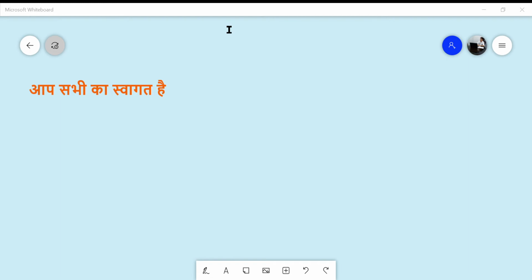Let me change the language first. The shortcut to access this menu is Windows plus space bar. So without clicking on the English button, you can just simply press Windows plus space bar to access the languages menu. So let's search for a document named computer.